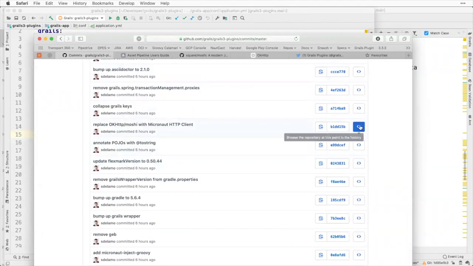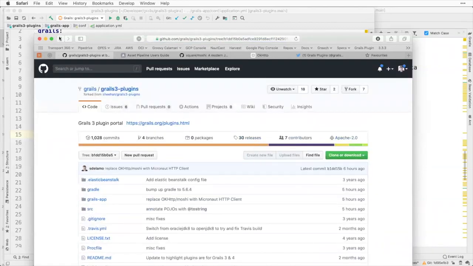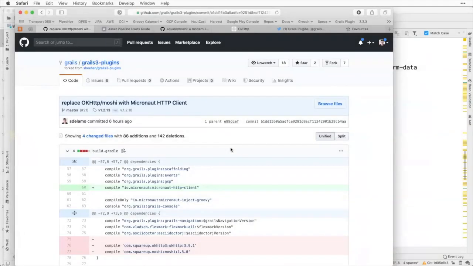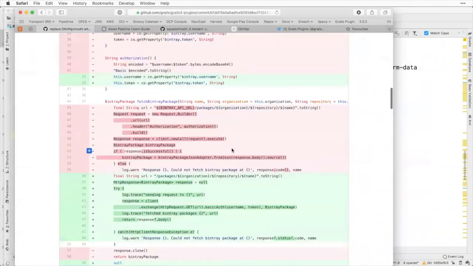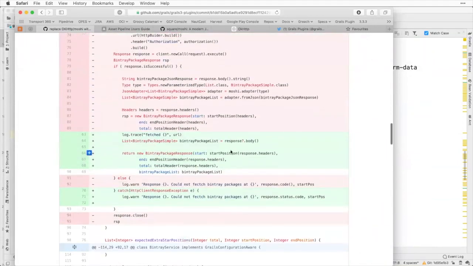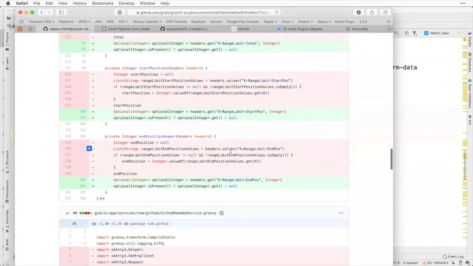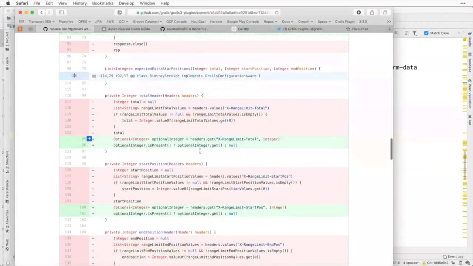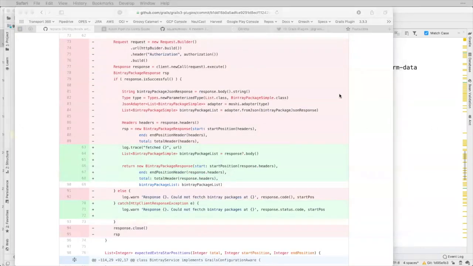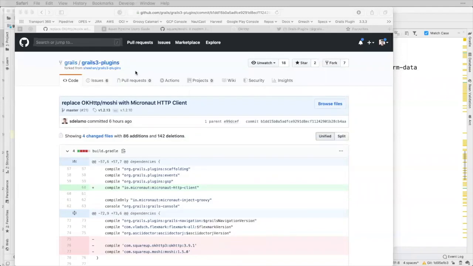If you are interested in seeing the commit about replacing OkHttp with the Micronaut HTTP client, you can see it here. So hopefully that can give you an overview of what is entailed in such a change. As you see, it's more code deletion than new code. Yeah, that was the upgrade of Grails 3 applications to Grails 4. It took me around 4 to 5 hours.